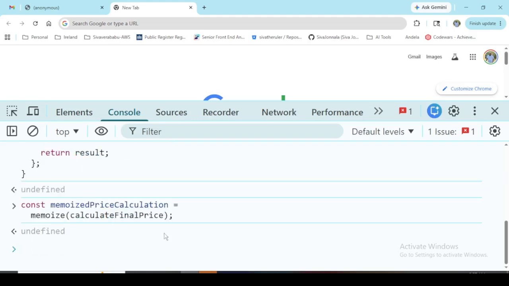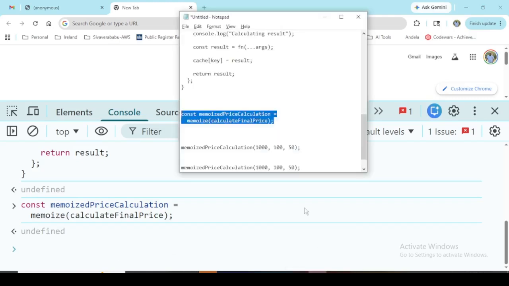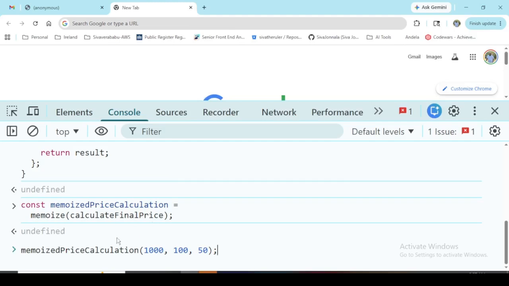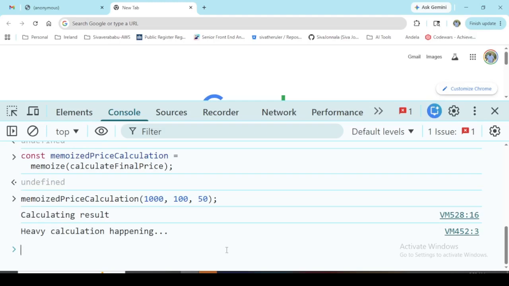So I've been called here, and right now this calculate final price will take price, tax and the discount, right? So how can we use this memoize function? Suppose there is a calculation to happen for 1000 rupees price, 100 rupees tax and 50 rupees as a discount. So I am just entering and calculating the result.